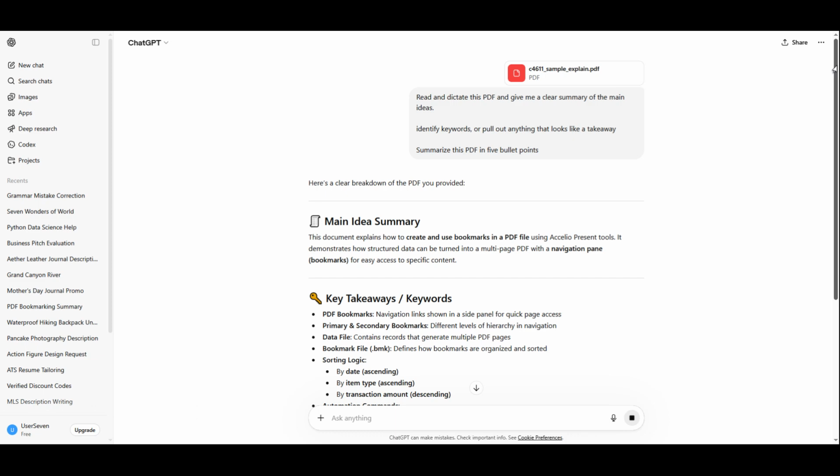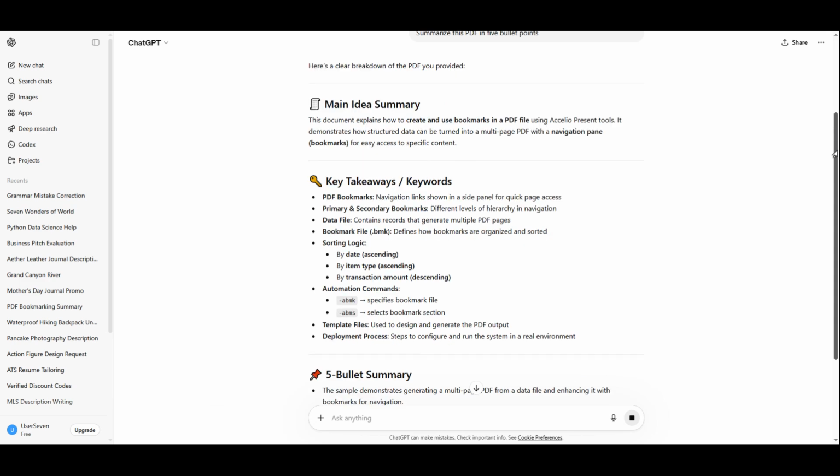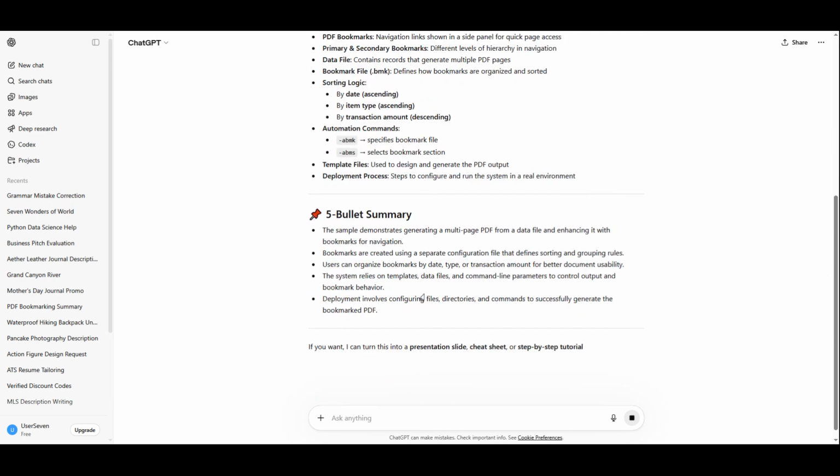And if you're working with several PDFs, you can repeat the same process one file at a time and use the same style of prompt for each one. That makes it a great workflow for research, content planning, studying, and document review.